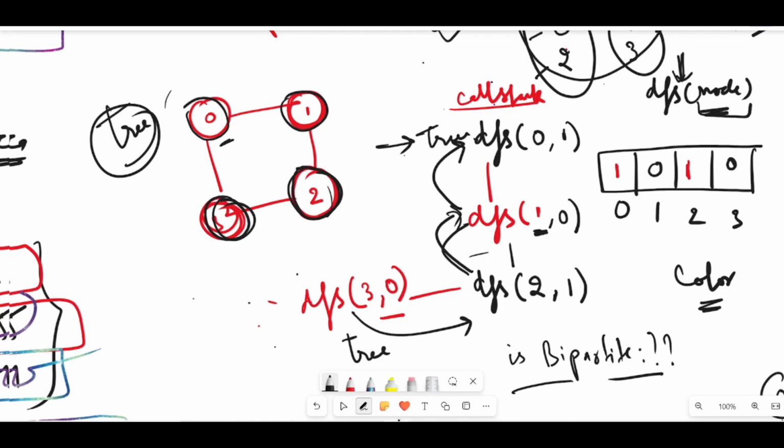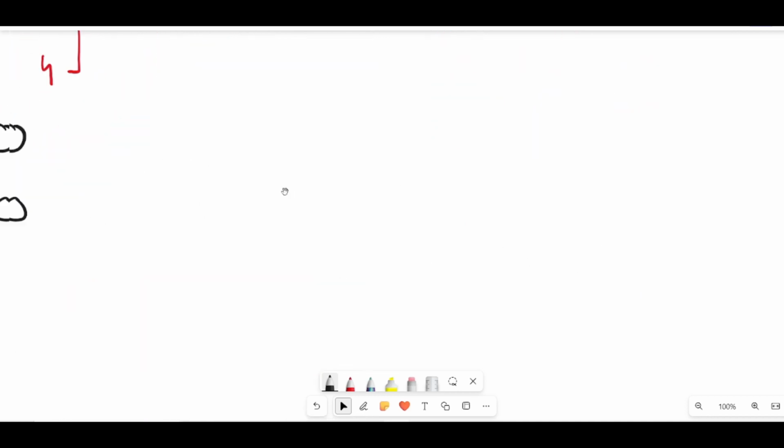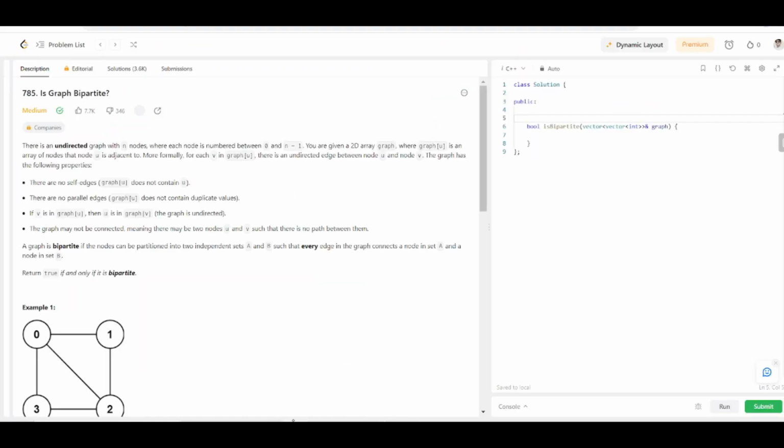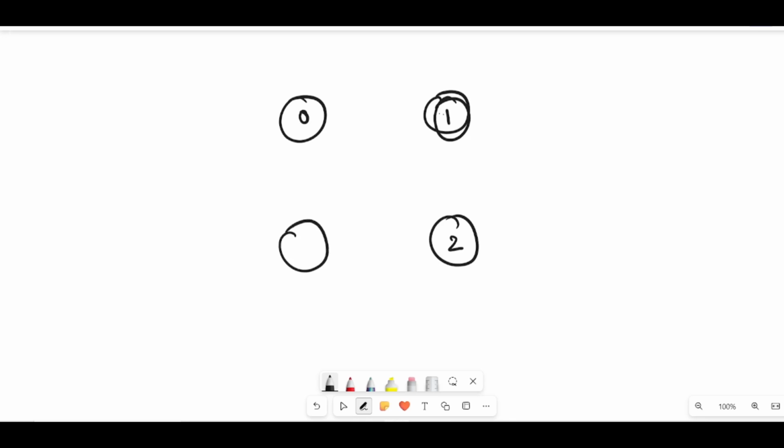Now, why will this not work for some graphs? Let's also see that. So let's take a non-ideal graph, or the graph which we had here, 0, 1, 2, 3. So the thing is like this, and we have an edge here.